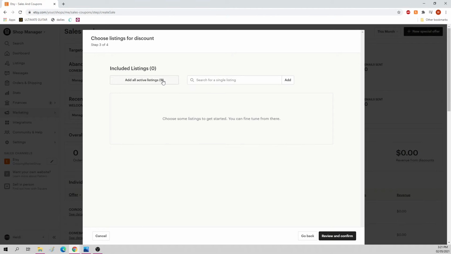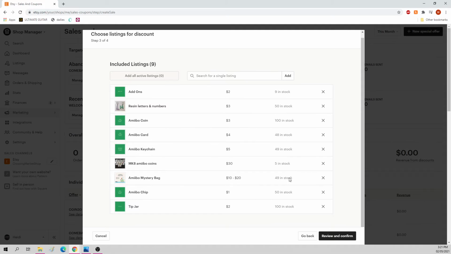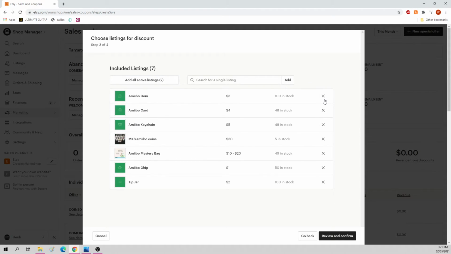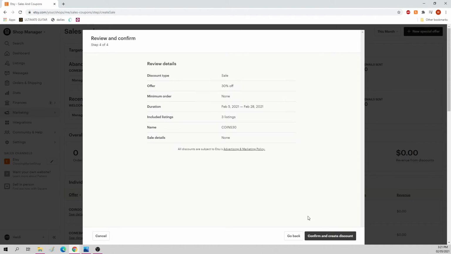Next, this is the really cool part. You can add whatever listings you want. So this button pulls up all of your listings in your shop. And then you can close out which ones you don't want to offer the sale on. And say you accidentally hit that, you can search for it. So these are the three things that I wanted to offer my 30% on.